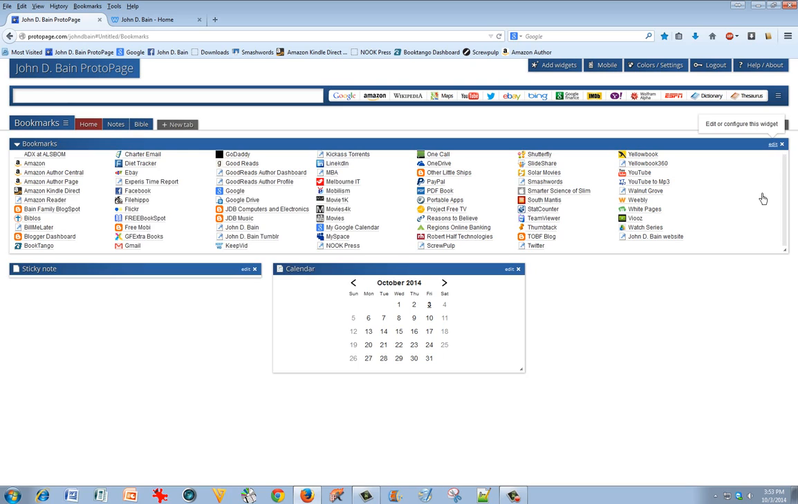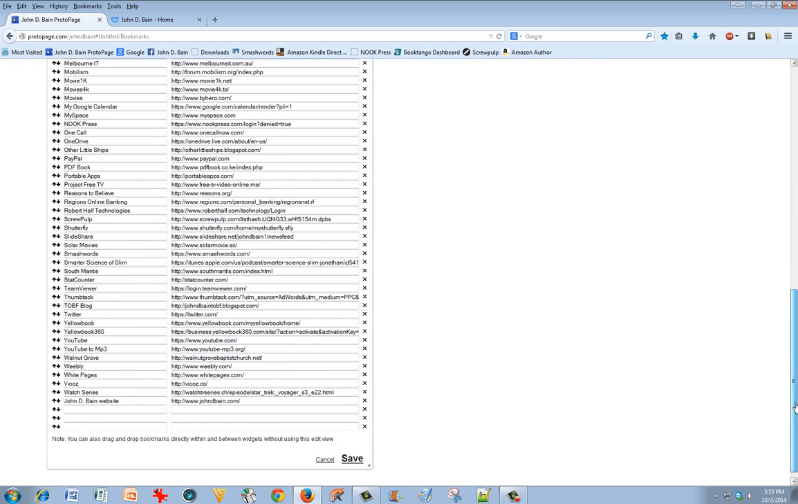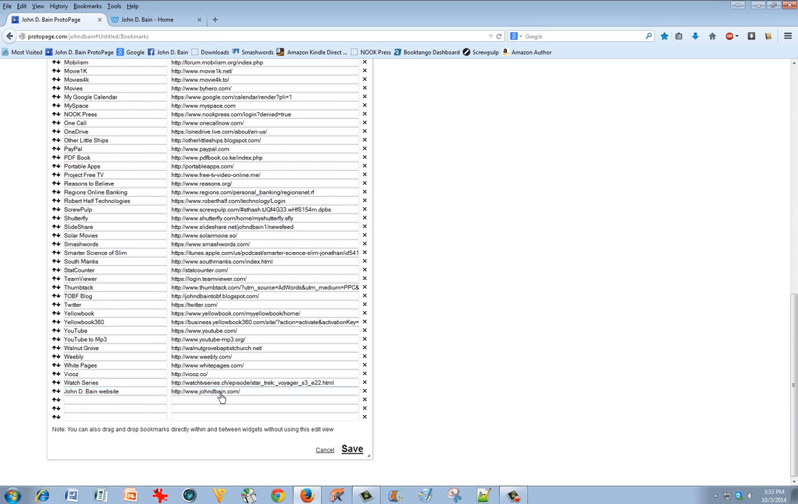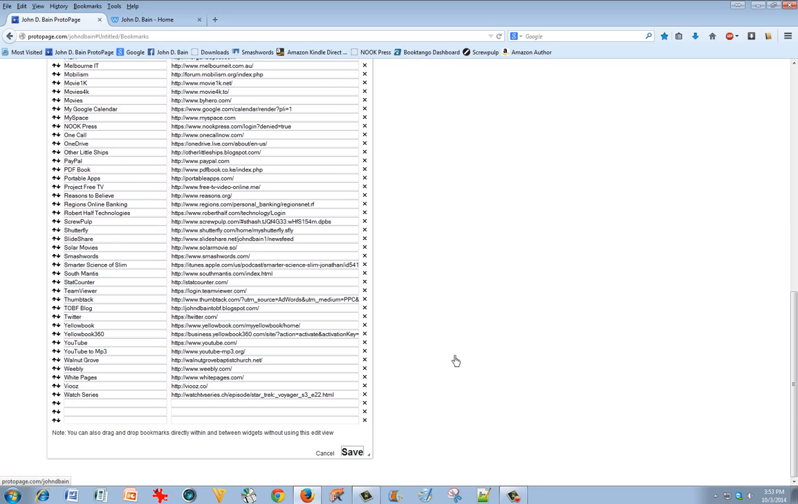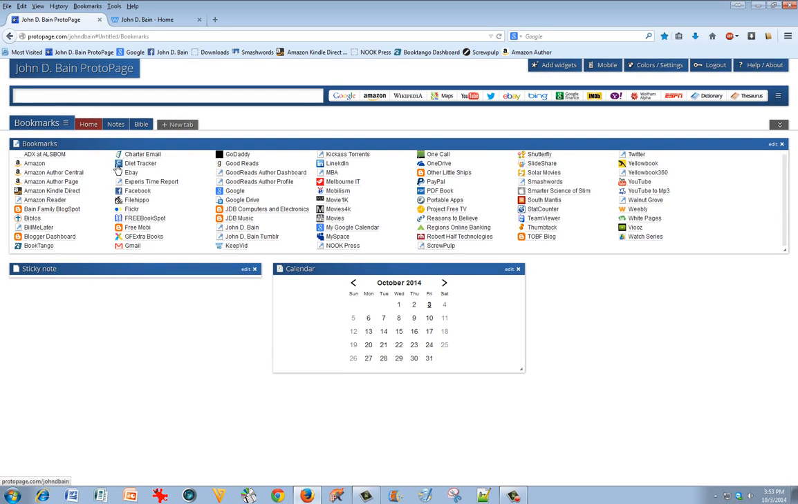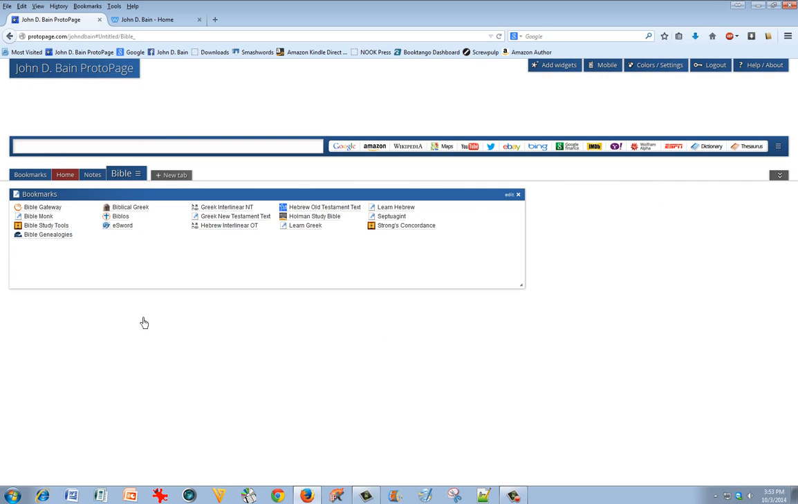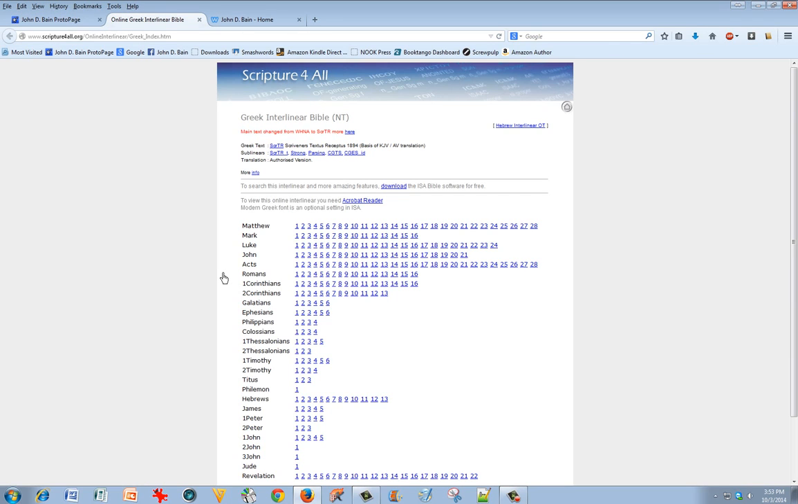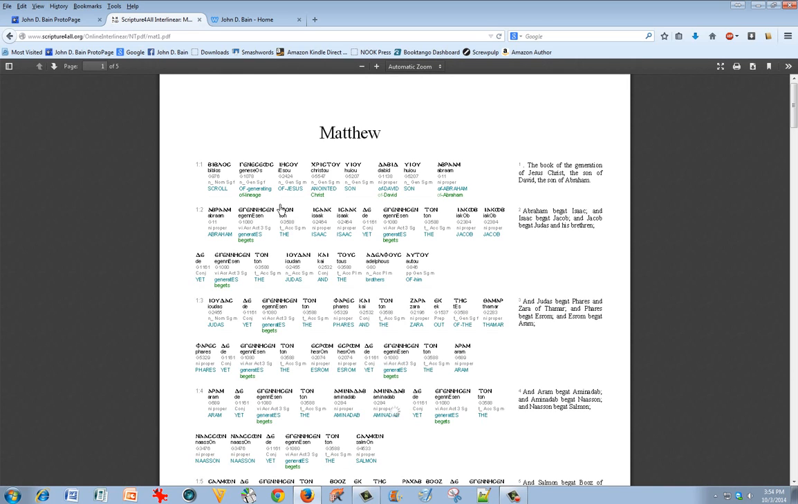And then if you ever decide you want to delete a website or a bookmark, you just go to that place wherever it's at, and there's an X at the right hand end. Click on that, makes it go away, and then save. I've got a Bible link here, and there are some online Bible study tools. There are links. For instance, there's an interlinear Greek New Testament. It has every book of the New Testament, and then if you click on chapter 1 of Matthew, it'll show you the Greek text and also the English translation words beneath them.